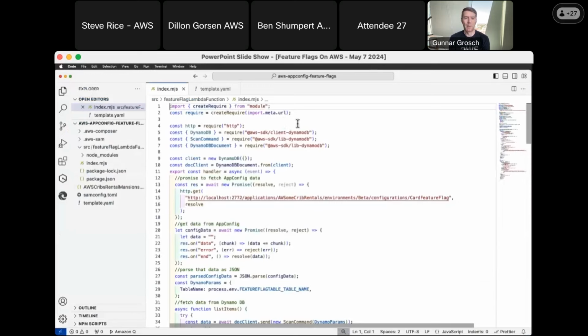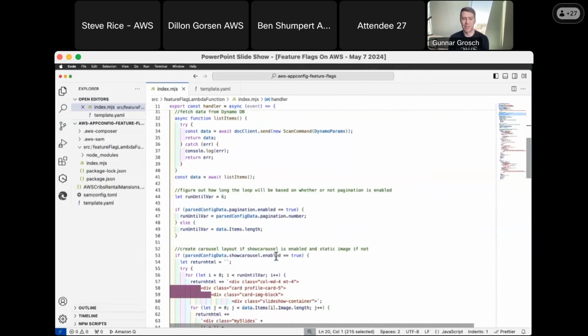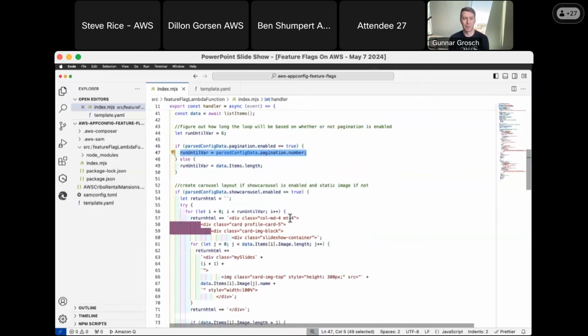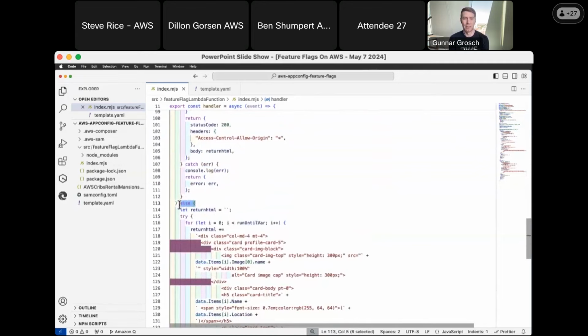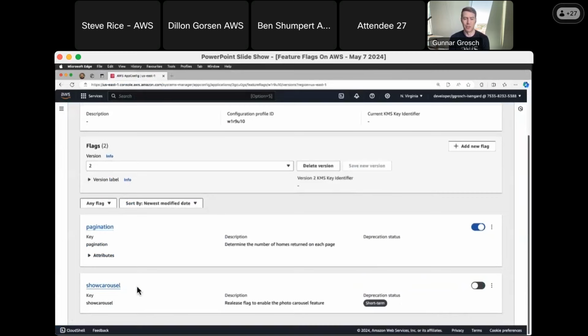And this is how I'm implementing it. So this is my Lambda function, who's basically giving us the code needed. So I'm making a call to AWS AppConfig and fetching this configuration data. And then I'm using that data in my code. So in this case, I am checking if the pagination flag is enabled. If it is, then I should use the number that we defined in the attributes. And then for the other one, show carousel, I'm also checking if that is enabled. If it is enabled, I'm returning the code that is showing the carousel. Else, that means if it's off, I'm showing or returning the code that doesn't show the carousel.